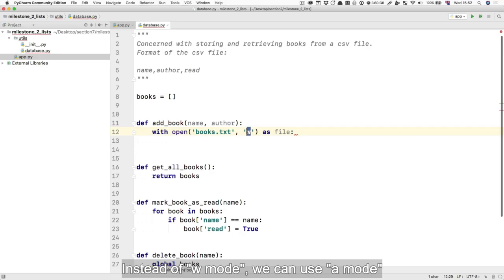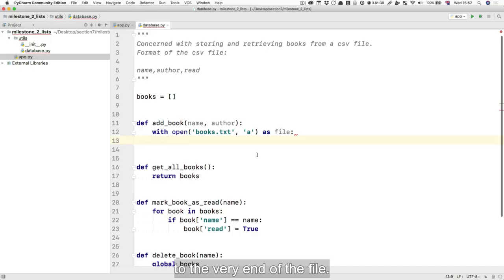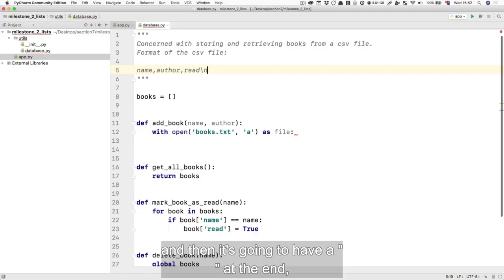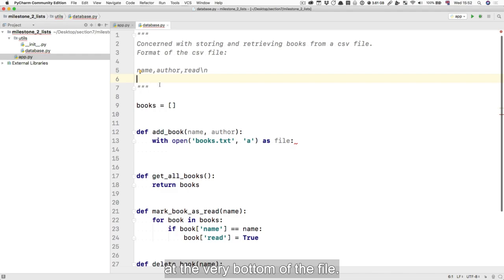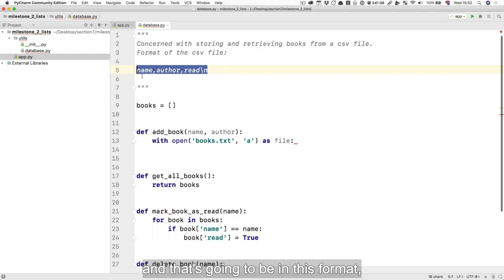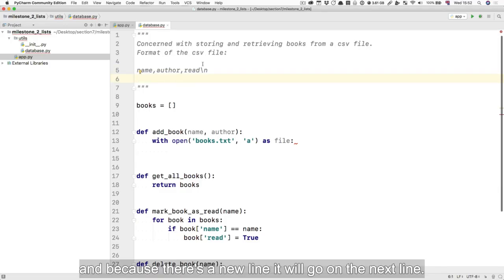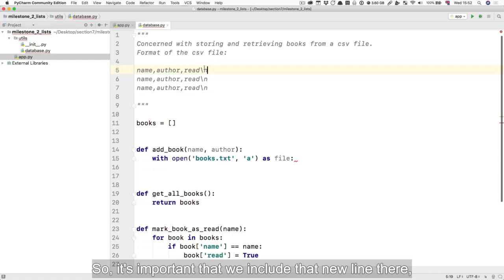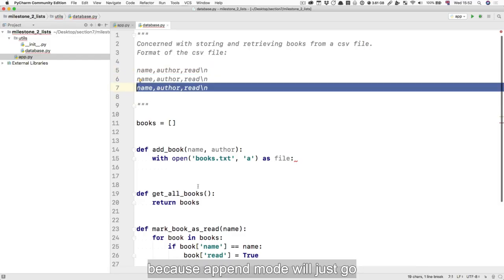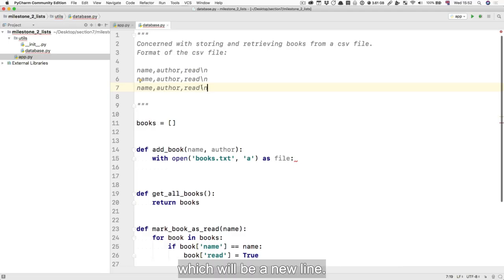Instead of W mode, we can use A mode, which stands for append. So anything we write will automatically go to the very end of the file. Because our file is going to have this structure, and then it's going to have a \n at the end, anything we write is always going to be at the very bottom of the file. Here's why. We're going to add a book, and that's going to be in this format: name, author, read, new line. Then we'll add another one, and because there's a new line, it will go on the next line. Then when we add another one, it'll go on the next line, and so forth. So it's important that we include that new line there, because append mode will just go to the very end of the file, the very last character, which will be the new line.